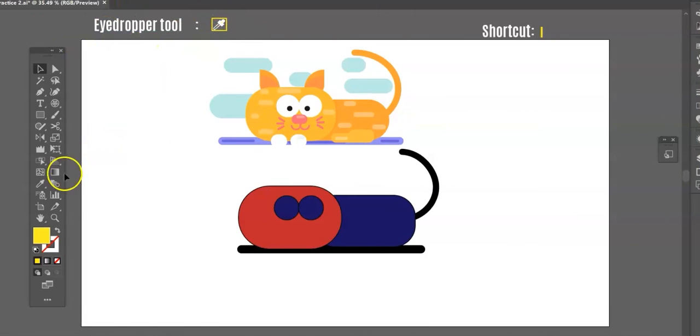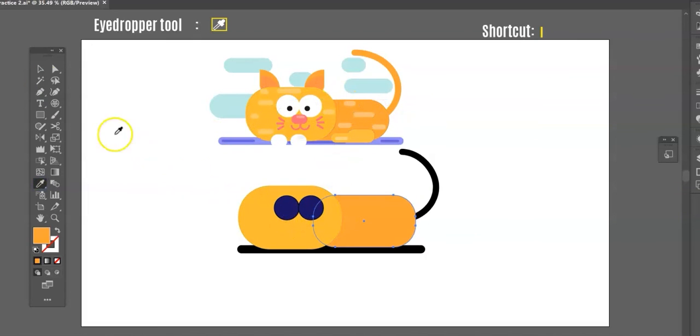Use this to pick a color and add it to your selection. Very easy. To color this cat below, we just need the reference image above. Select the head, the eyedropper tool, click the reference image. Select the trunk, click the reference image. Do the same with the tail. Then the eyes. And finally, this.